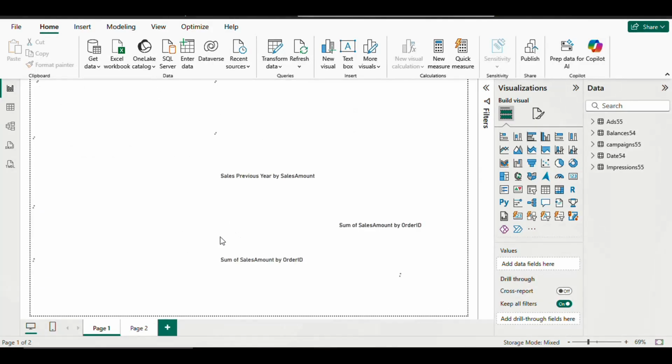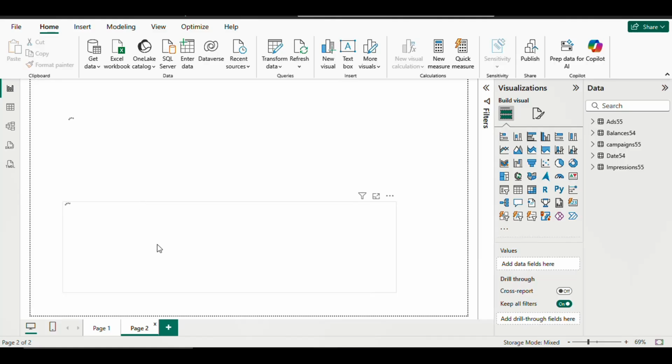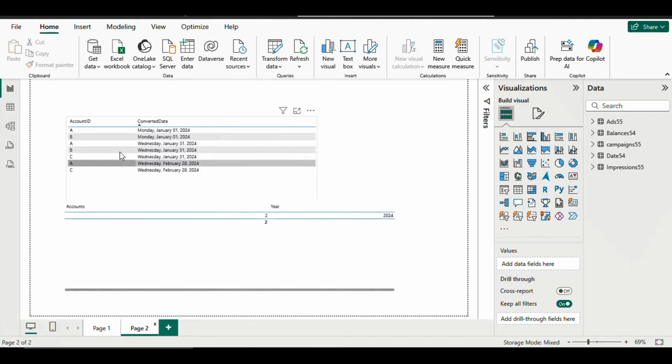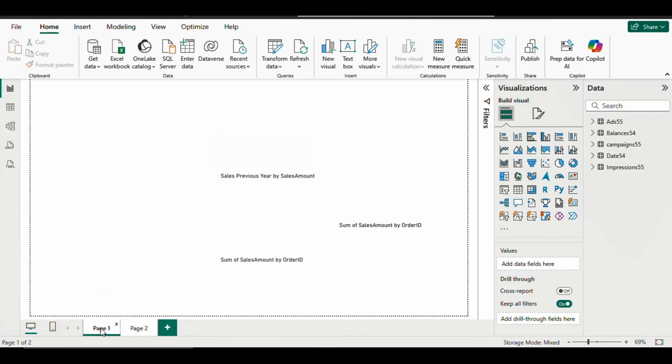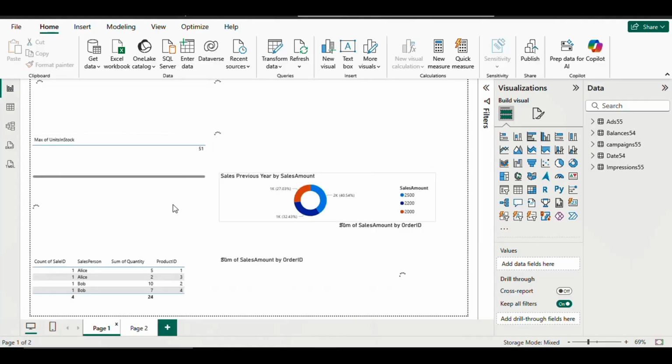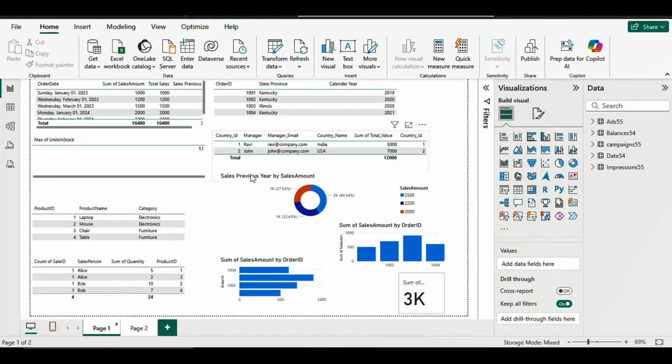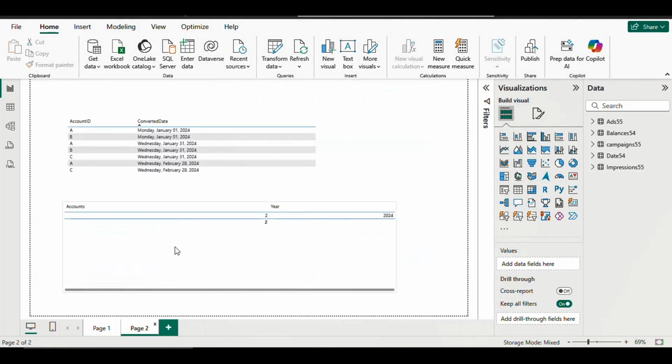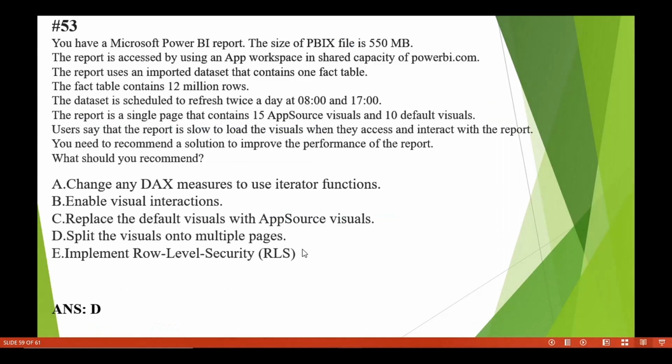Here you can see the first page is taking so long to load. You can see all the visuals are loading. Coming to the second page, I have only one visual, which will come soon compared to these visuals. You can see the one visual page comes soon. Here you can see it takes some more time and comes somewhat late. So splitting the visuals into multiple pages will help you to reduce the load time.